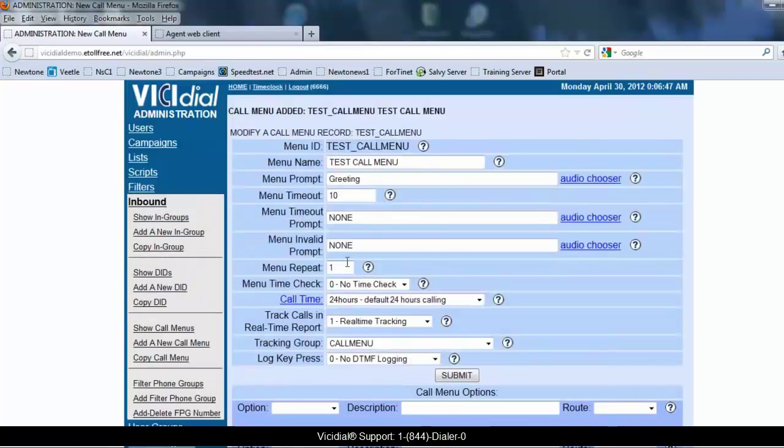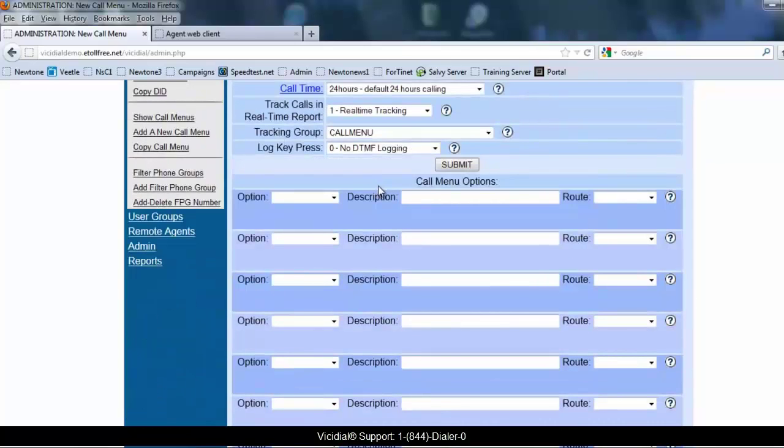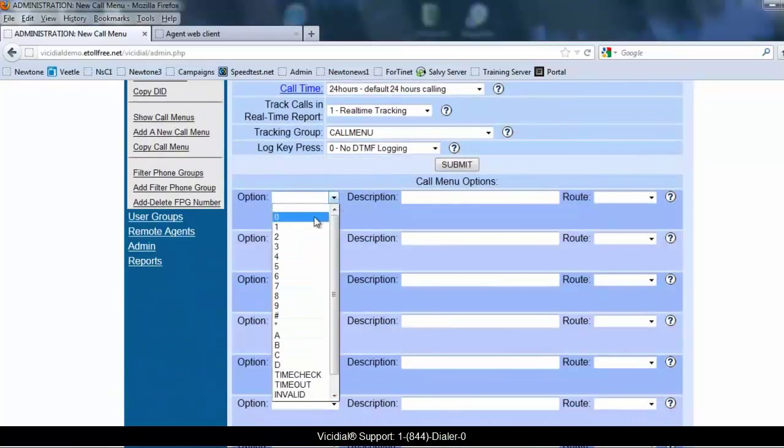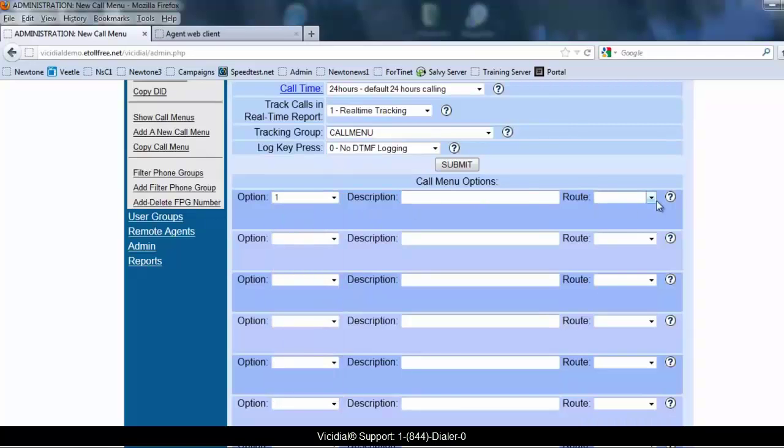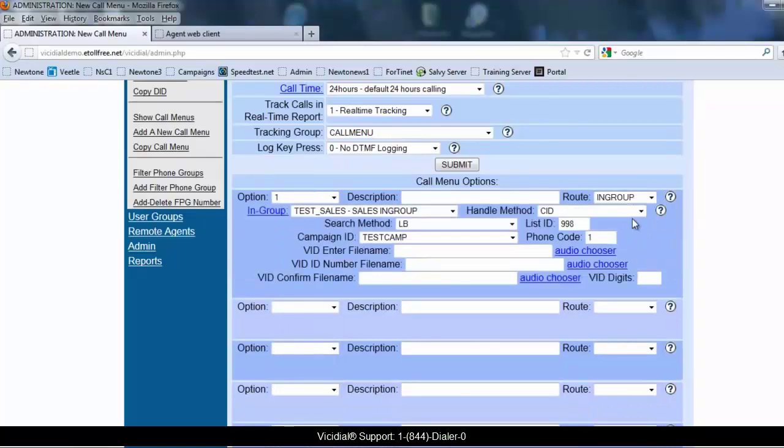So now again, we said that this will send number 1 to sales, and if you press number 2, it'll send you to service. So we're going to go here and we're going to make sure we put option 1, and the route is going to be to our in group, because if they press 1, I want it to route to a sales agent. So then we're going to put sales queue as a description. Let's see, the in group is test sales in group, that's correct.